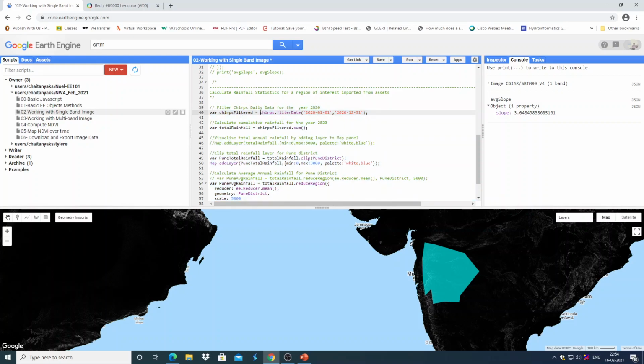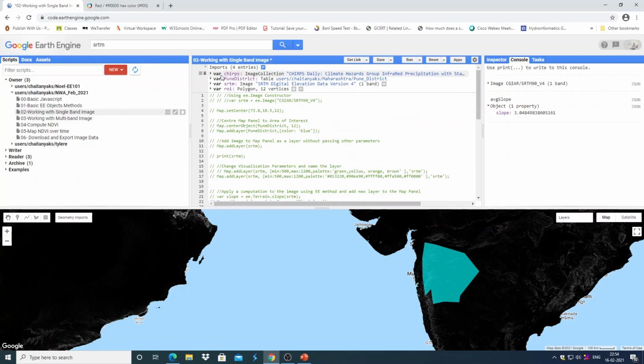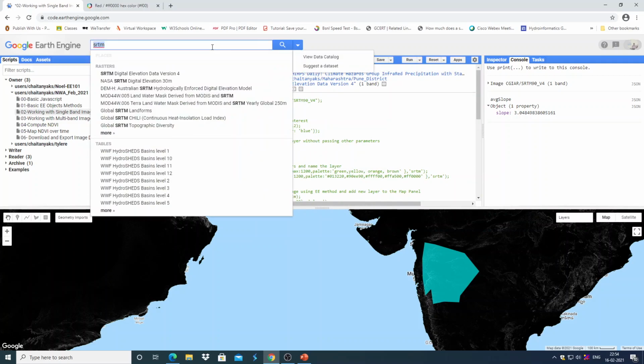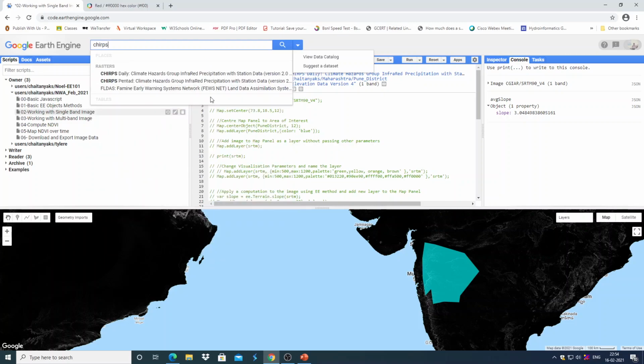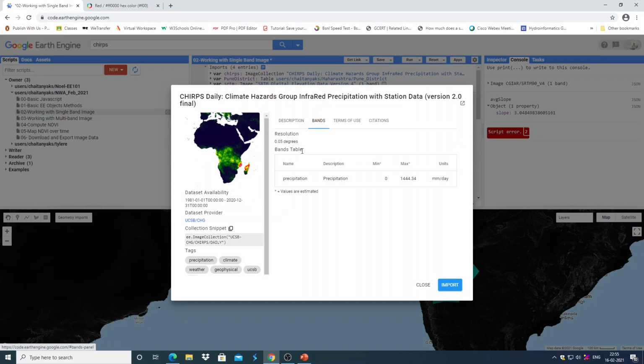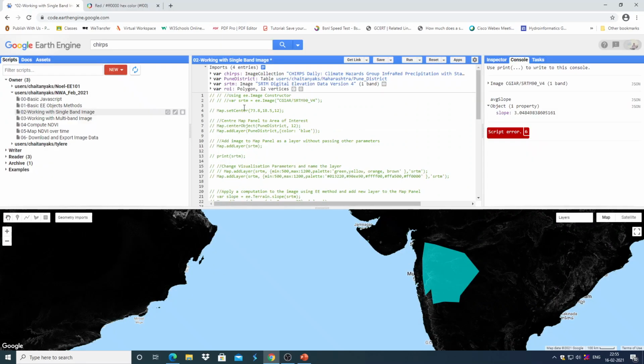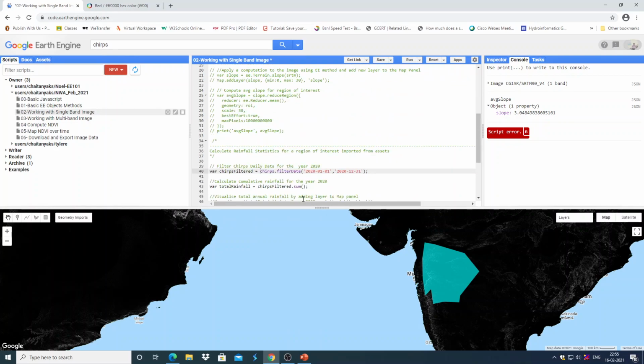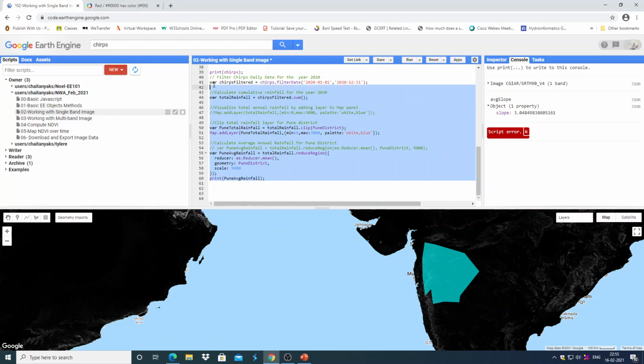Here I have already imported CHIRPS by searching for the data set in the search box. You can read the description. It is again a single band image, and I have imported it. I have created a variable by the name chirps, which is an image collection. If I try to print chirps, let us say I will print chirps, and I will comment out the rest of the code.